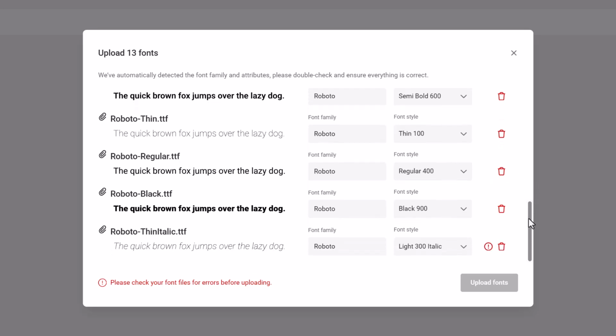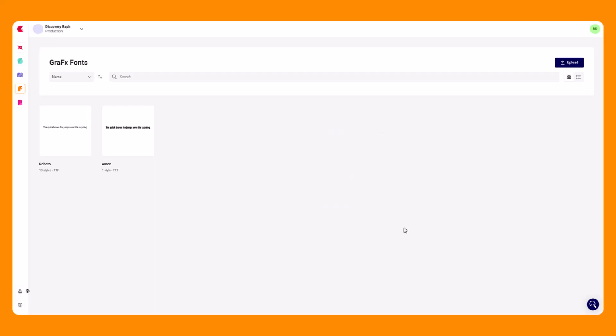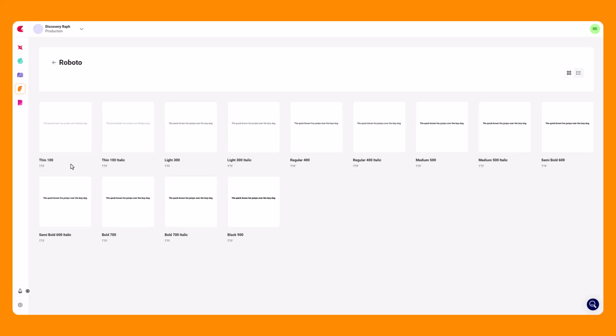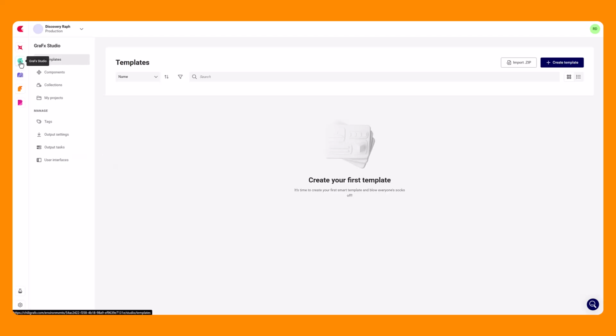When all styles are matching, the Upload button will become available. It's easy, it'll turn blue. Click it, and you'll see your fonts. To see individual styles, just click your font, and that's it, all done. Click the GraFx Studio icon to return to the templates page.